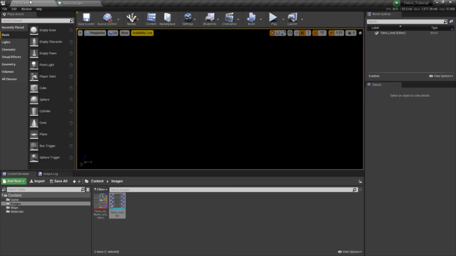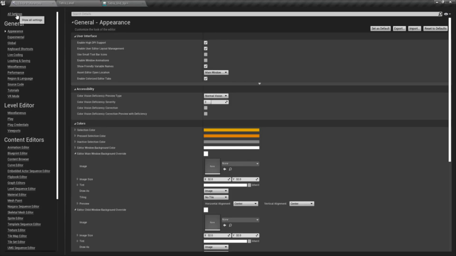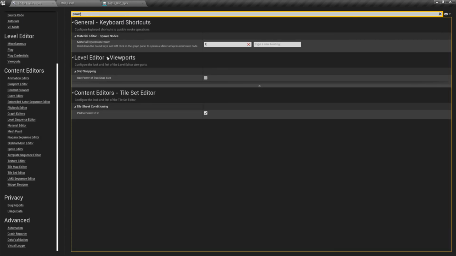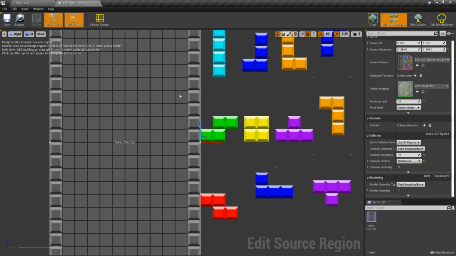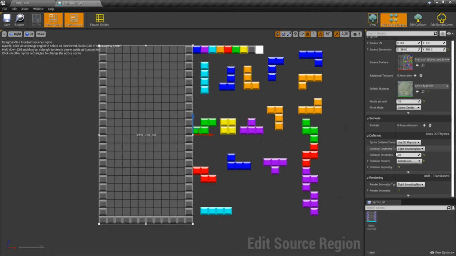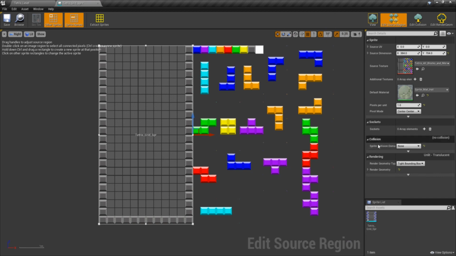And one other thing we can do is we go to Preferences, Editor Preferences, click on All Settings, type in Power of 2, and then click on Grid Snapping. That'll help out because we'll have power of 2 snap sizes. So we're pretty much going to work with just 16, 32, and 1. So anyway, after you've done that, set it to no collision, no physics on this specific one.